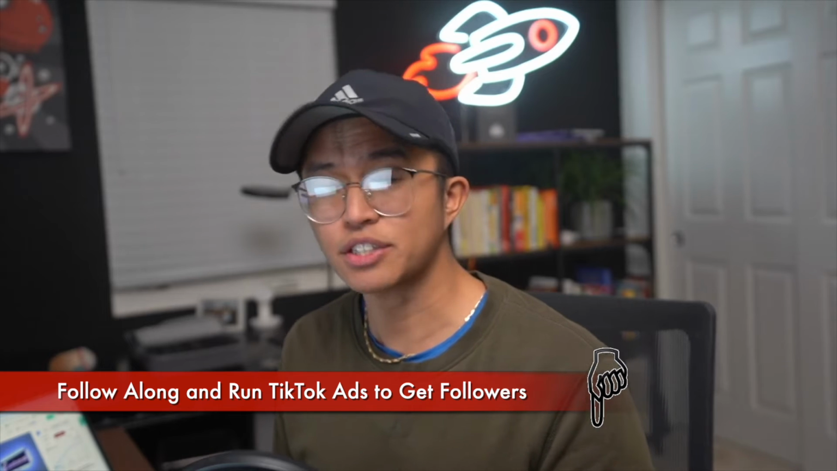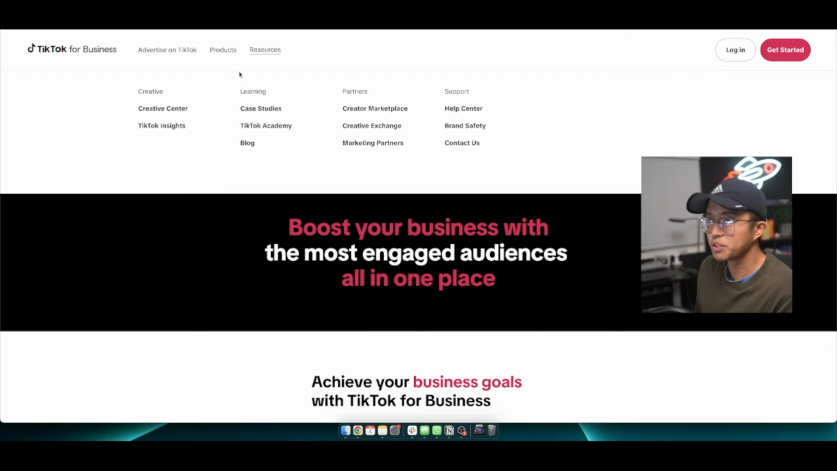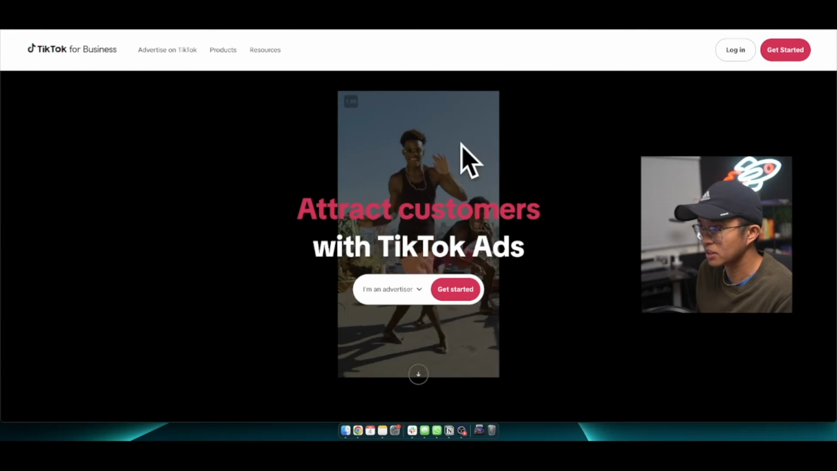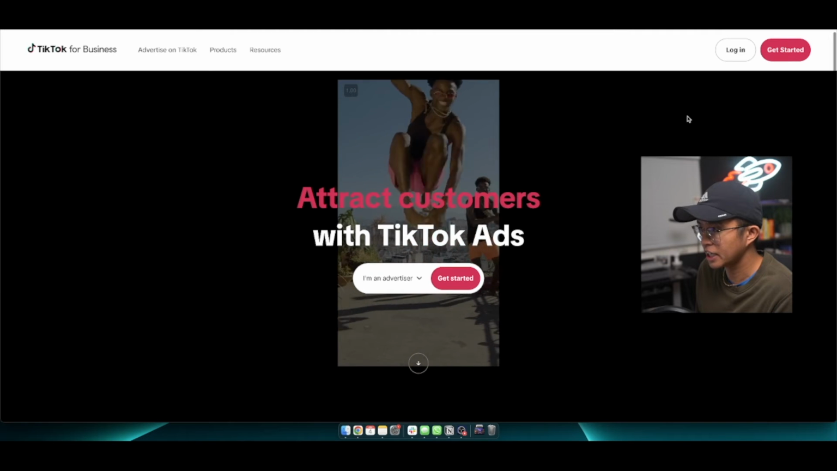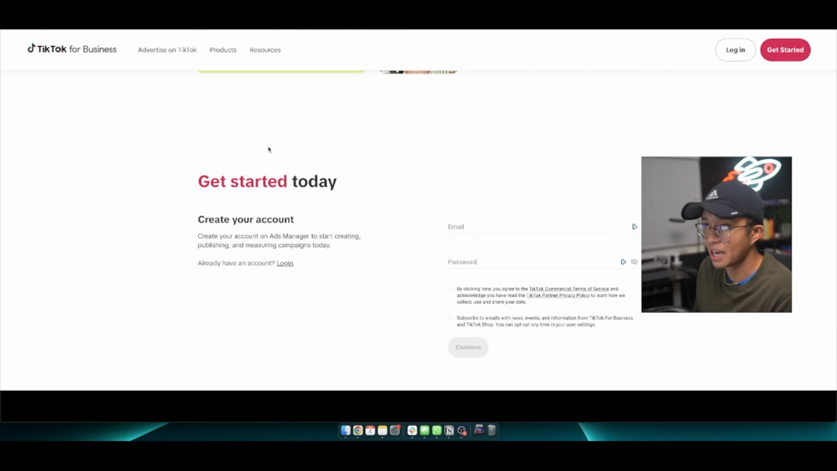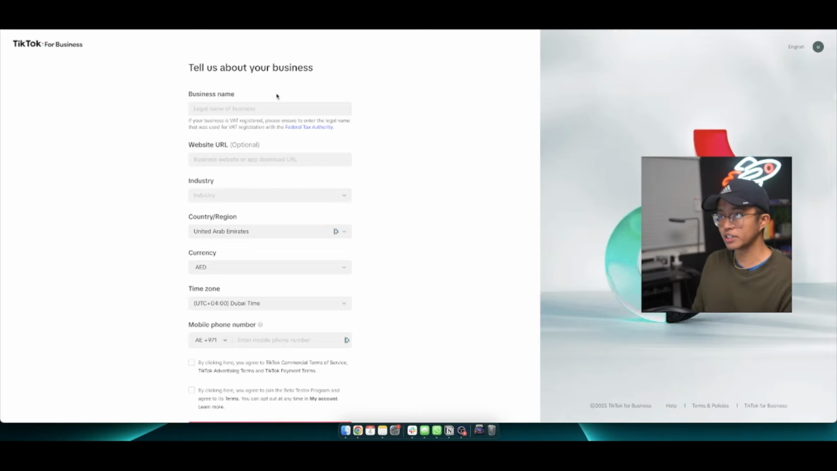I'll show you how to run TikTok ads in order to get followers. Now let's first hop into our screen right over here. When you first reach the ads.tiktok.com business page, this is what it's going to look like. You're just going to click on get started on any of these two buttons, or you can scroll down and enter your email and password. Now, once you click on continue, you're going to reach a page that looks like this.